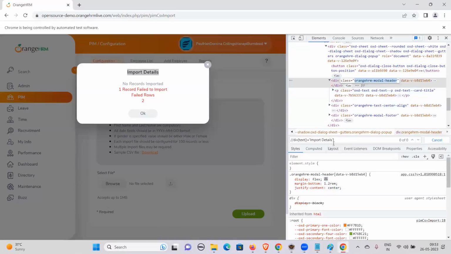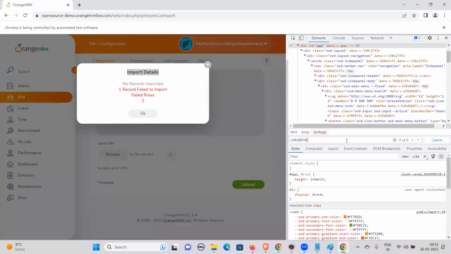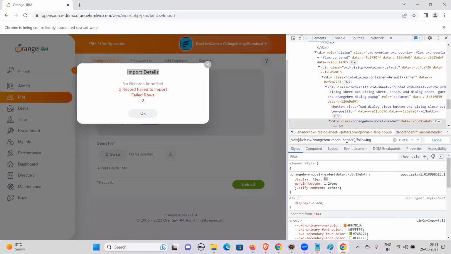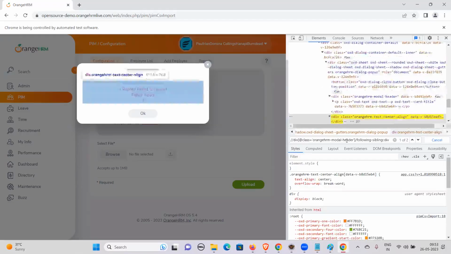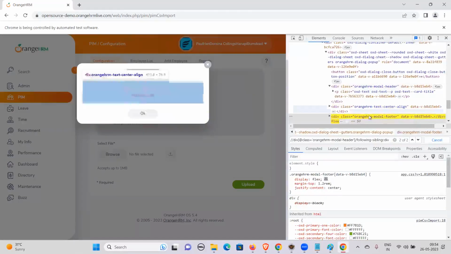Okay, orange model header. I take this one, the class orange model header. Okay, now you see, get the following sibling which is located in the div. Okay, so we got it, and we are able to see 2. Okay, 2 siblings are there. So which one do you want to capture? This one you want to capture.